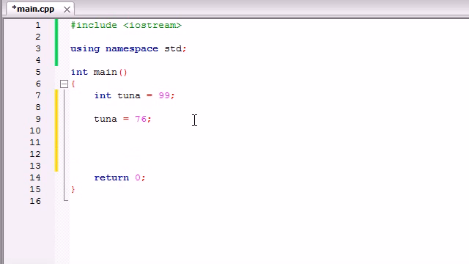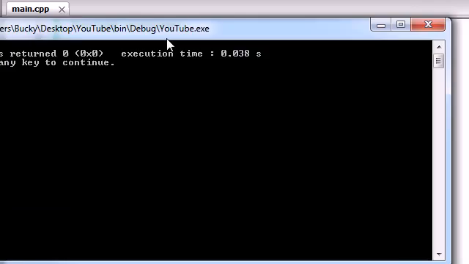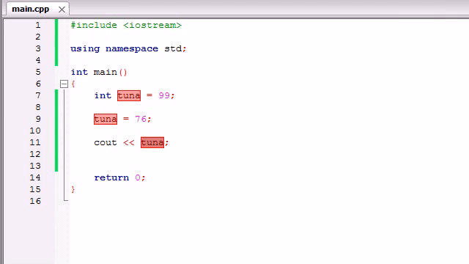Well, alright, so we're going to try to print out tuna, and our computer is going to say, alright, should I print out 99 or 76? Well, since we created one originally that was 99 and then we overrode it to make it 76, it's going to print out 76. So let's go ahead and build and run this and see what we get. 76. So basically, whenever you have a value, it's placed in a memory location, and then whenever you give that variable a new value, it's going to overwrite the old value and put it in the same location. So I just want to tell you guys that this is how you can overwrite variables. So if you're expecting 99 and you got 76, this is why.